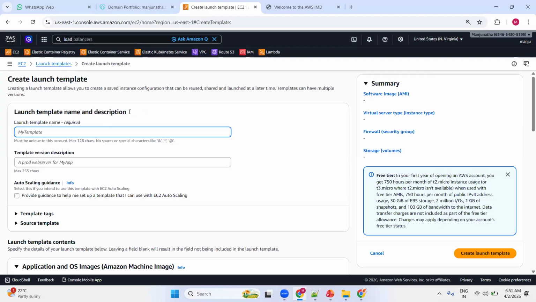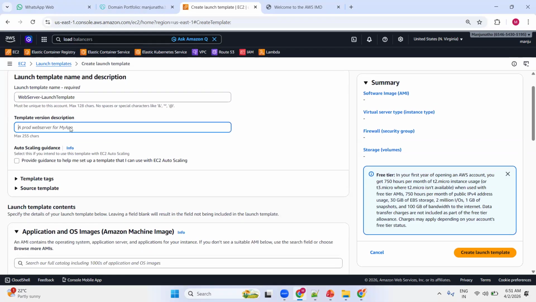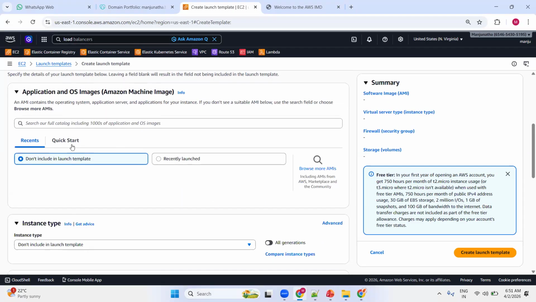Okay. Then you can give it any name. So I'm going to use it. Web server, template version also the same, so I'll keep it default here. Again, I'm going to use it.